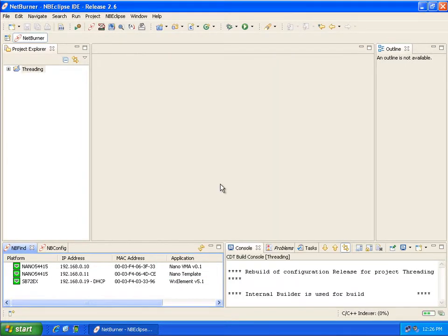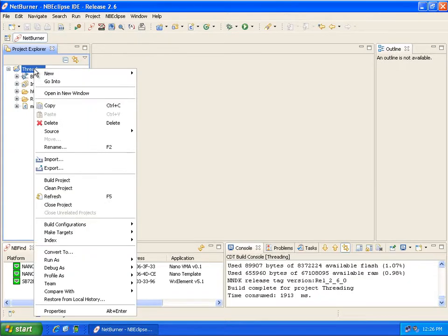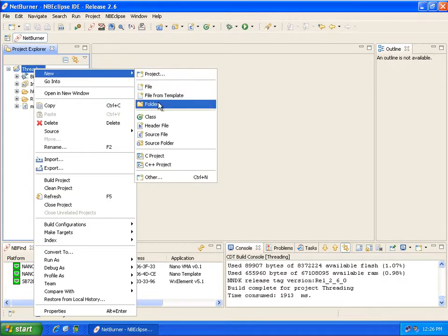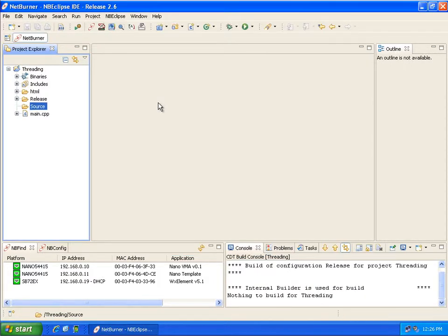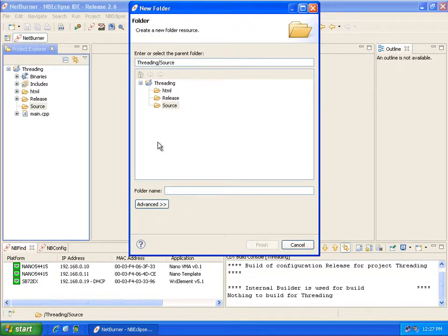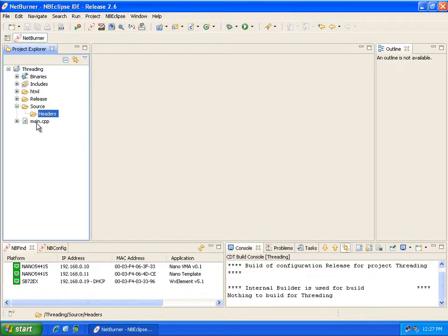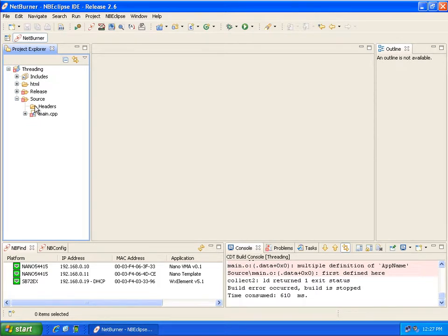We don't need a web server for this example, but it's out of habit that I click it. At this point, I like the file structure a little different. Let's create 2 new folders, one called Source and one called Headers. You don't have to do this. This is a habit I've picked up over the years, just to keep things a little bit more organized for myself. Let's drag the main application to the source folder.